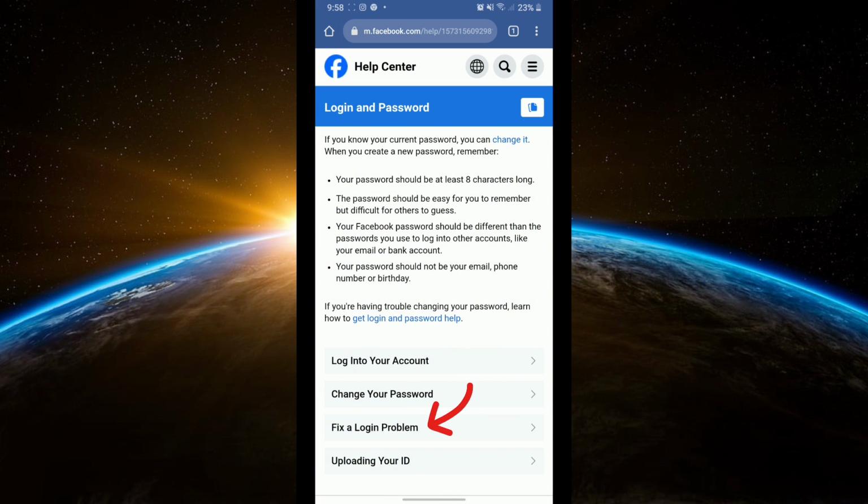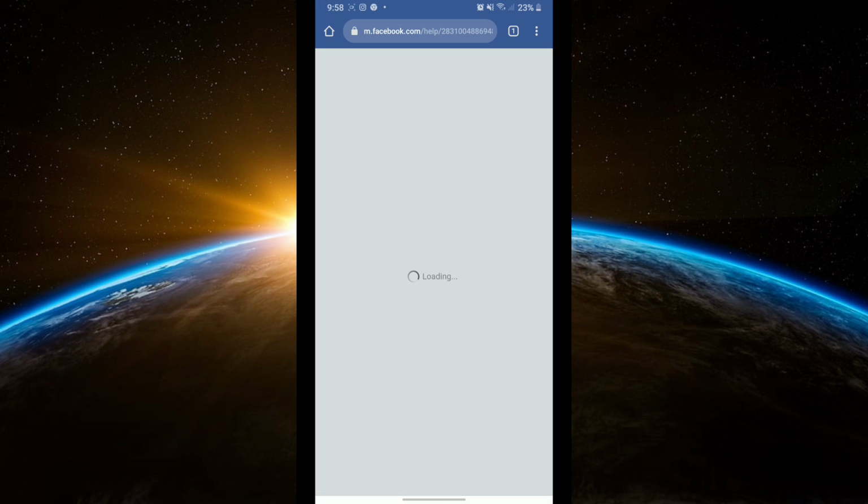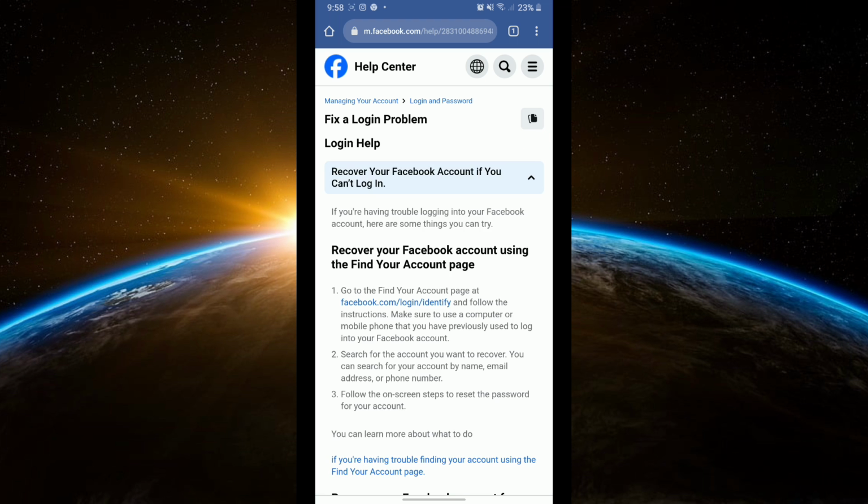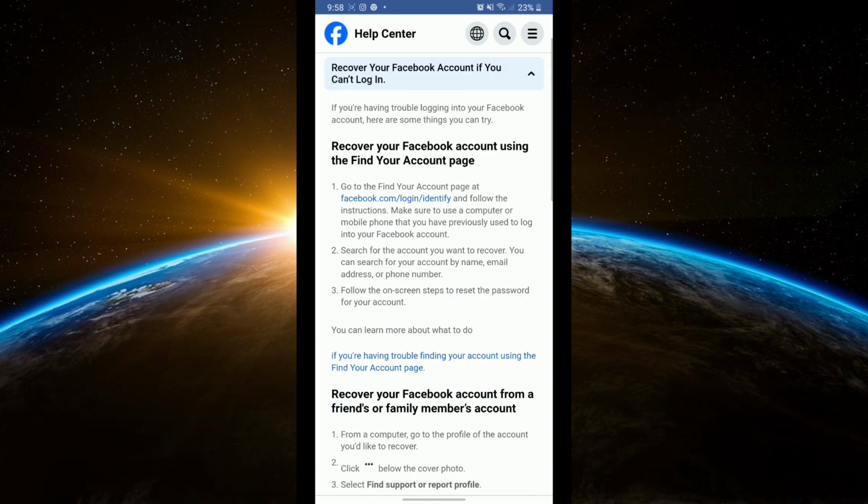Next, click on Fix a Login Problem. Click on Recover your Facebook account if you can't log in. Scroll down until you find the question, "Was this helpful?" and select No.